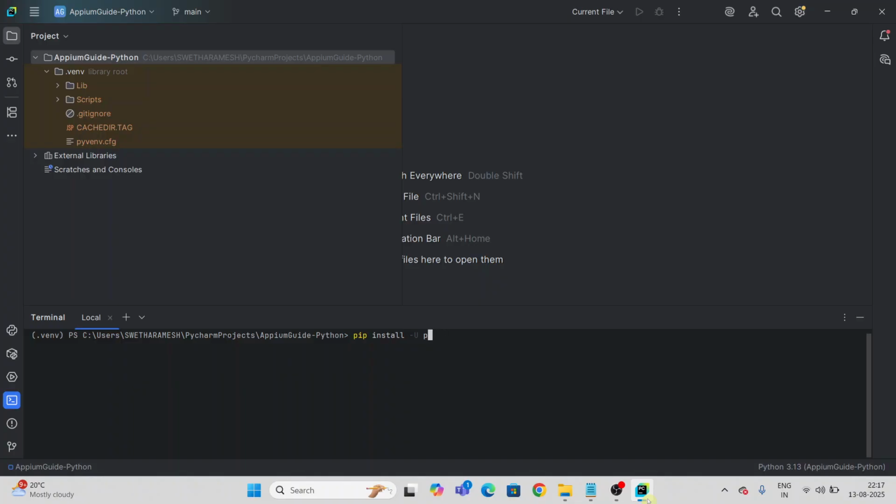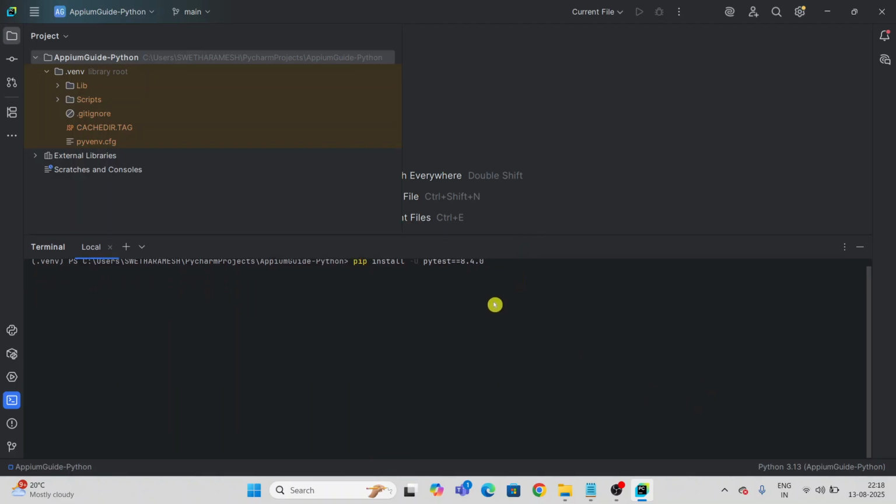Just type pytest and we are installing the specific version. So double equal to 8.4.0. Okay, so you are installing a specific version and I'm providing the version ID here. Just click on enter.